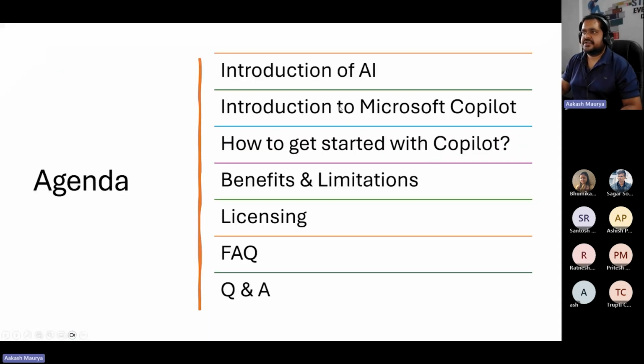So let's get started. Today we are going to see a basic introduction of AI, then an introduction to Copilot and how we can get started with it. Do you need any license? Do you need to pay anything to use Copilot? And what are the benefits and limitations? Then there are a few FAQs. I initially kept that, but I think I have removed it. And then Q&A. This is the most important part, where you can share your own thoughts. If you have any question, you can simply ask me.